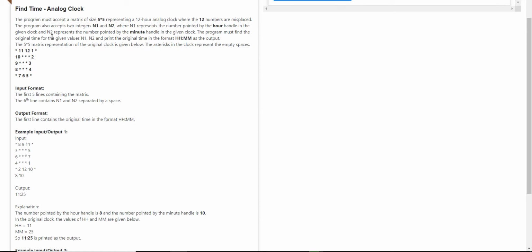The program must find the original time for the given values n1 and n2 and print the original value in the format of hour and minute. It should be double digit hour and double digit minute as output. The 5 cross 5 matrix representation of original clock is given below. The asterisk is the clock represented by empty spaces. Okay, so this should be the clock and this is the input.